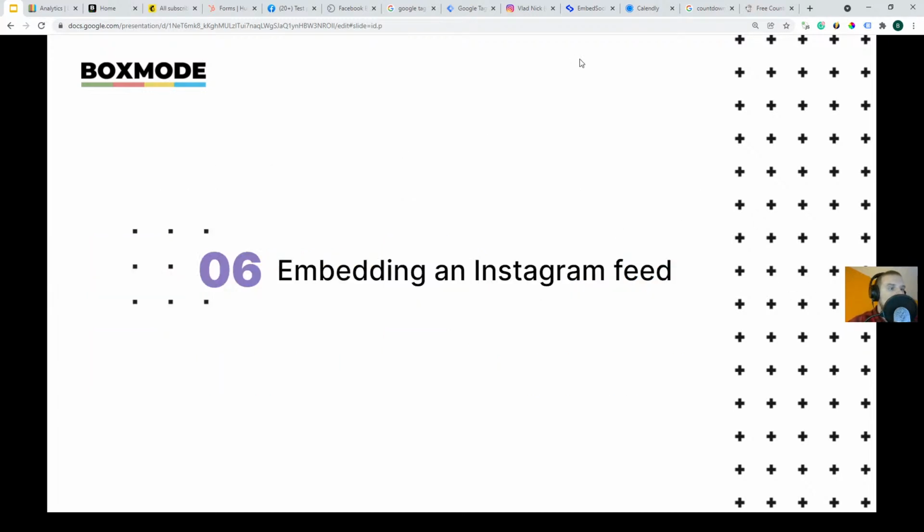Okay, let's move on to another question. It's embedding an Instagram feed. If you have an active and exciting Instagram business page, embedding a feed from it into a website will result in a boost of your website's social proof.